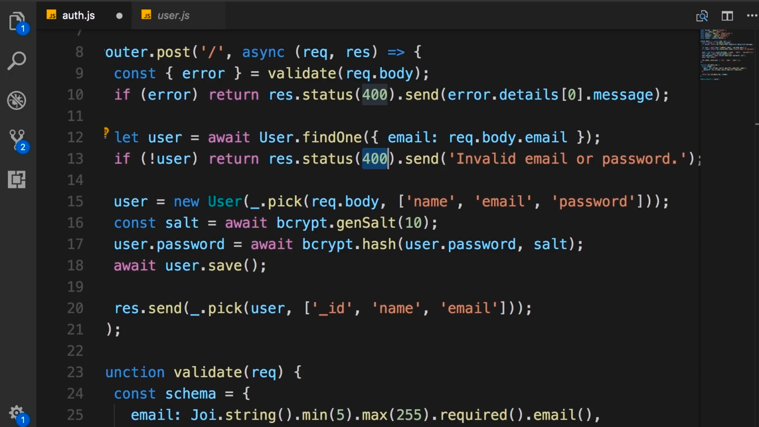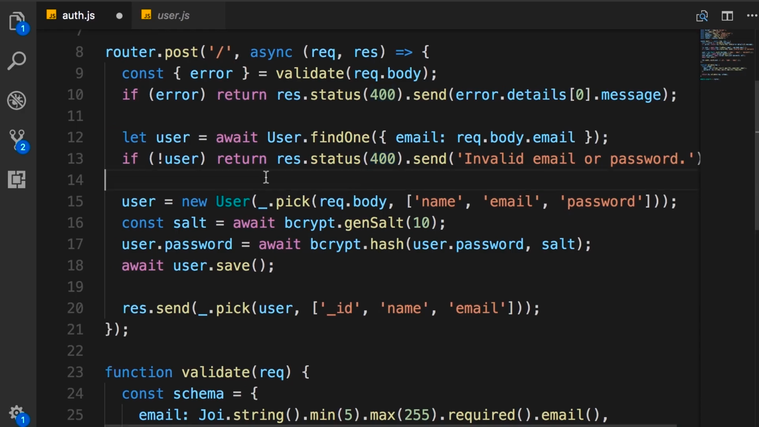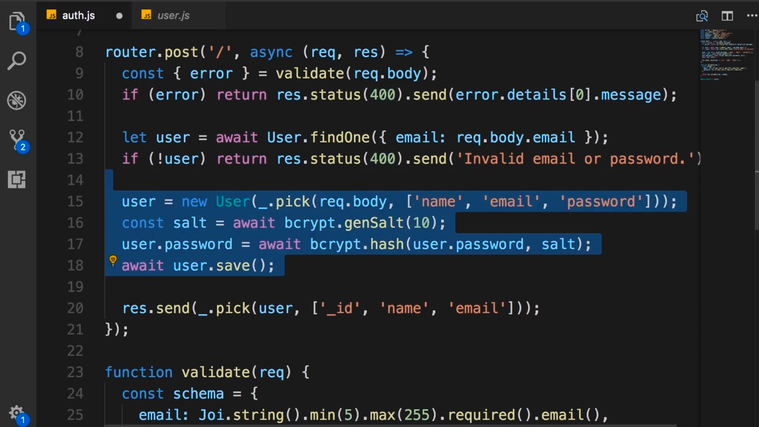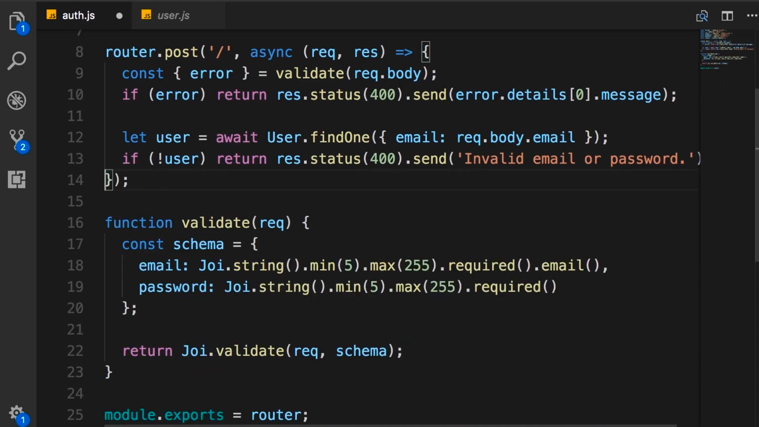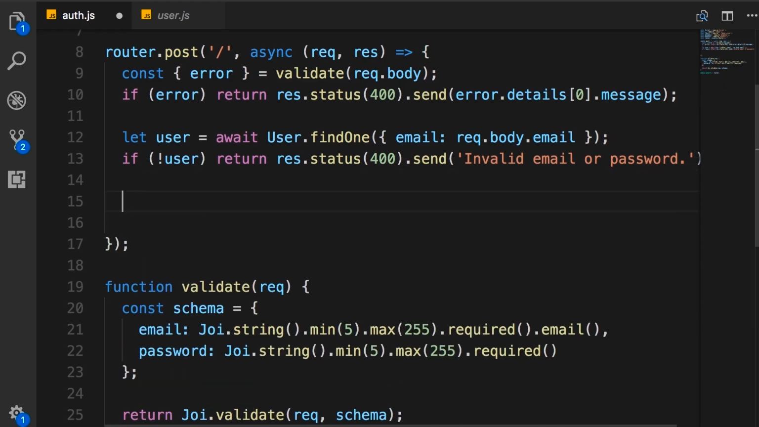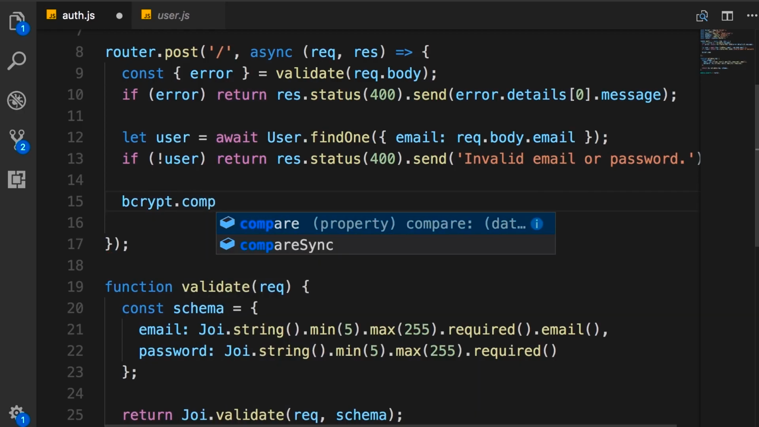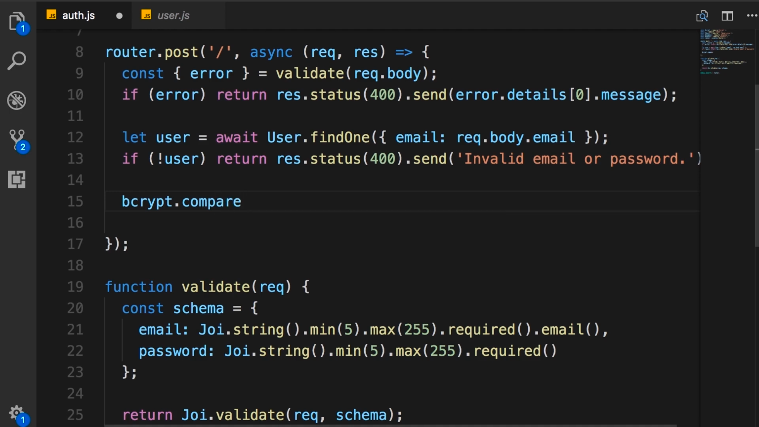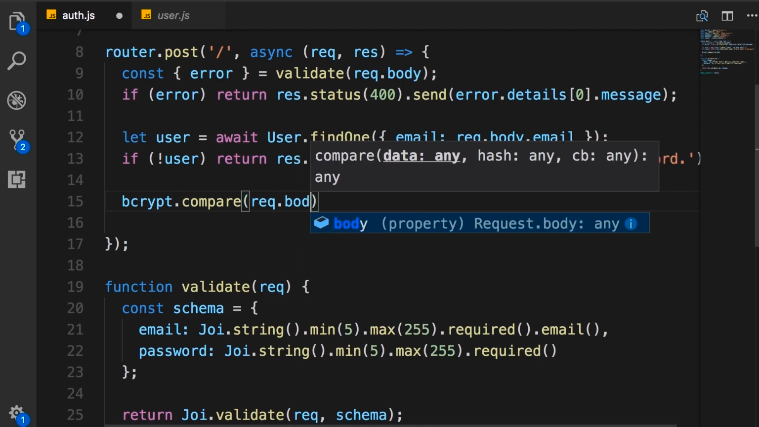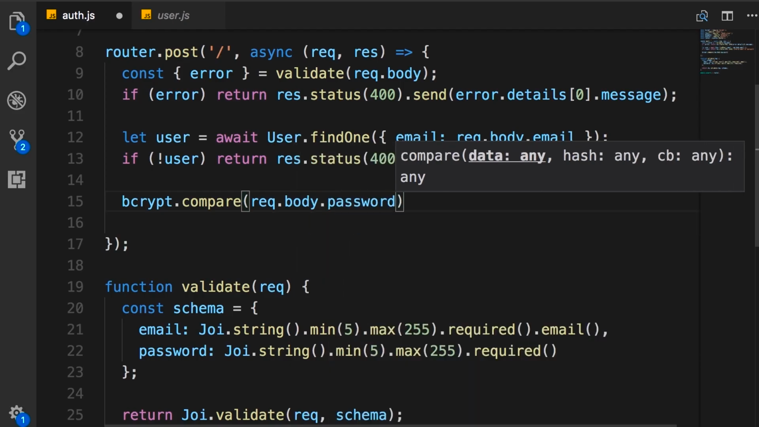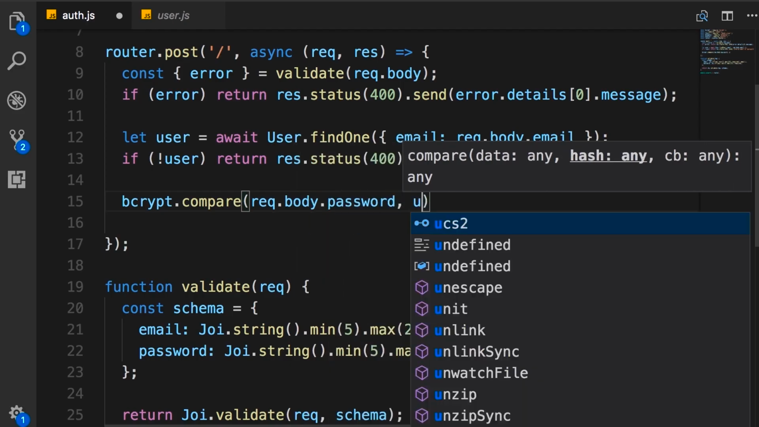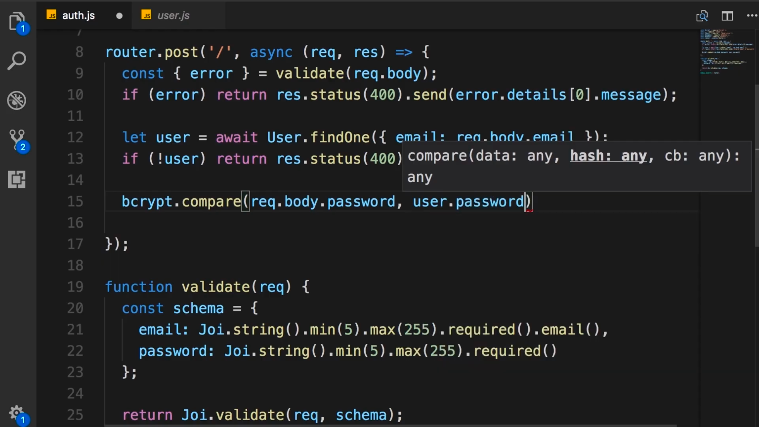Next, we need to validate the password. For that, we need to use bcrypt. So let's delete all this code here. This bcrypt object that we have has a compare method. We use this to compare a plaintext password with a hash password. So our plaintext password is in request.body.password. And our hashed password is in user.password.